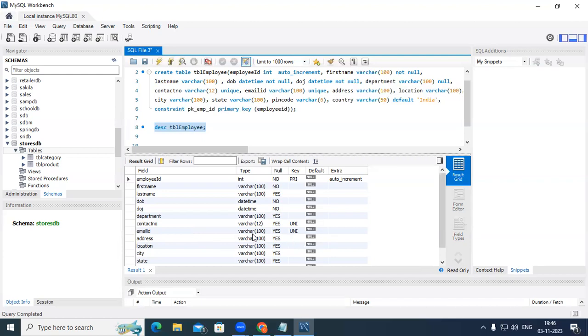And one more thing is what? These are all unique keys. So the constraint we are applying in this case is a unique constraint. It's basically a unique constraint.